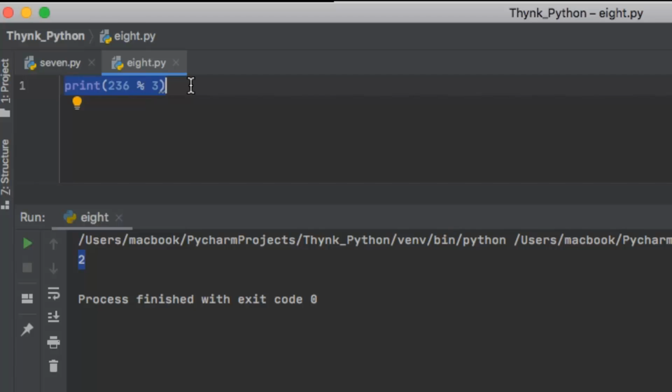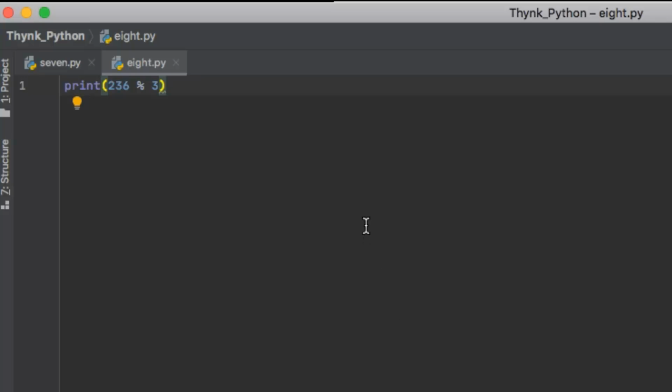Now one more operator which we most commonly use while doing mathematics is the raised to the power operator.